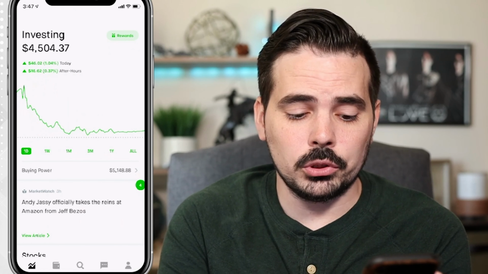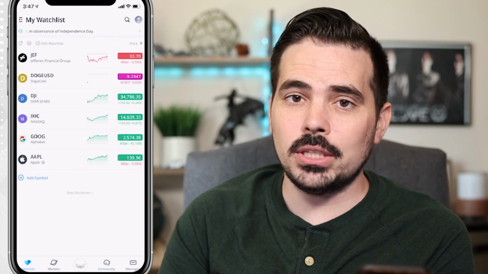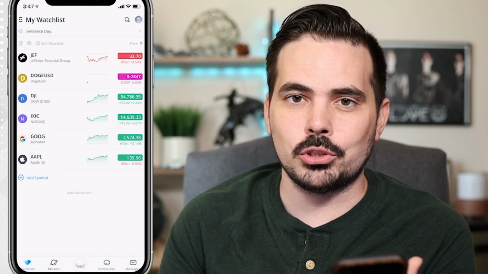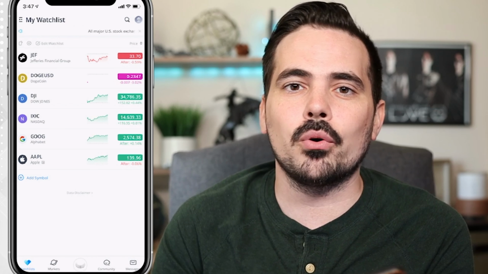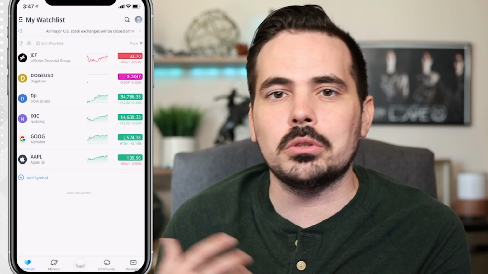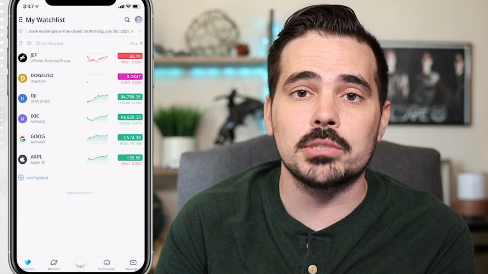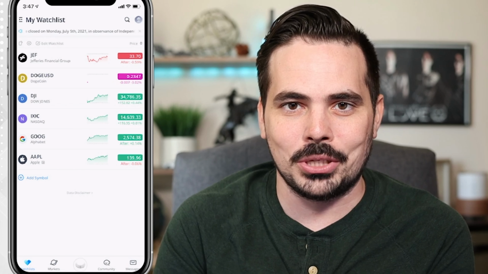Now, if we swipe over to the Webull side of things, now Webull is a little bit different than Robinhood when it comes to the users that it tends to gravitate towards. So this is going to be a lot more for, I would say, intermediate to a little bit more advanced users on the platforms. But again, even beginner investors can utilize this platform too.